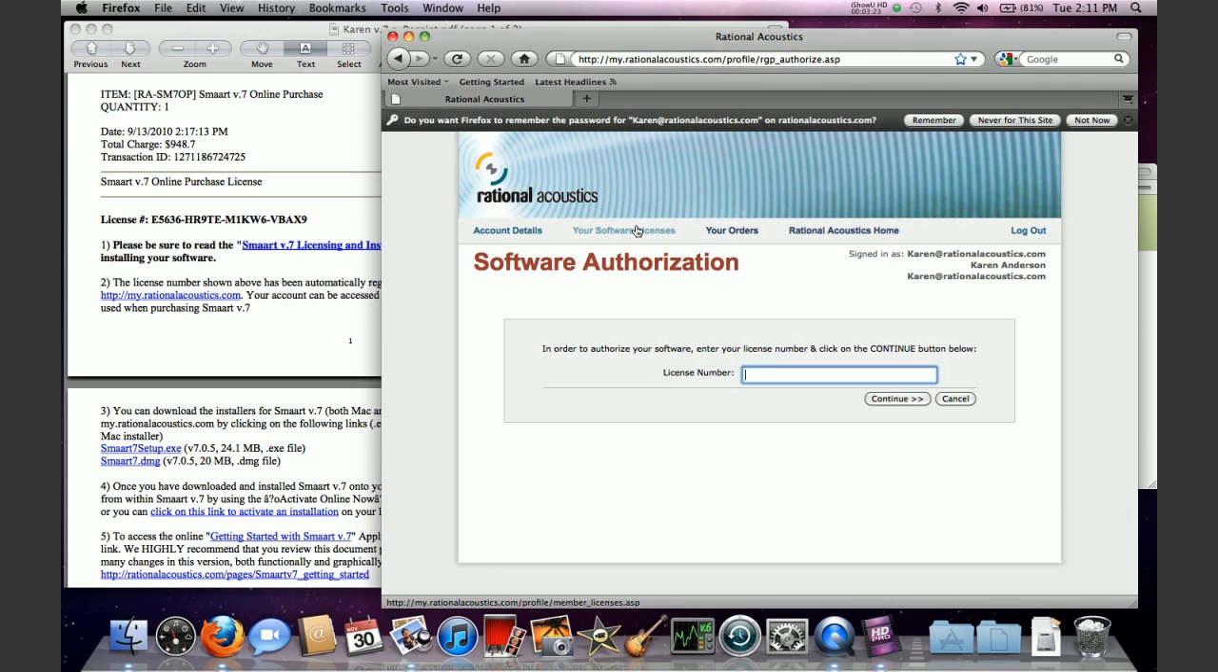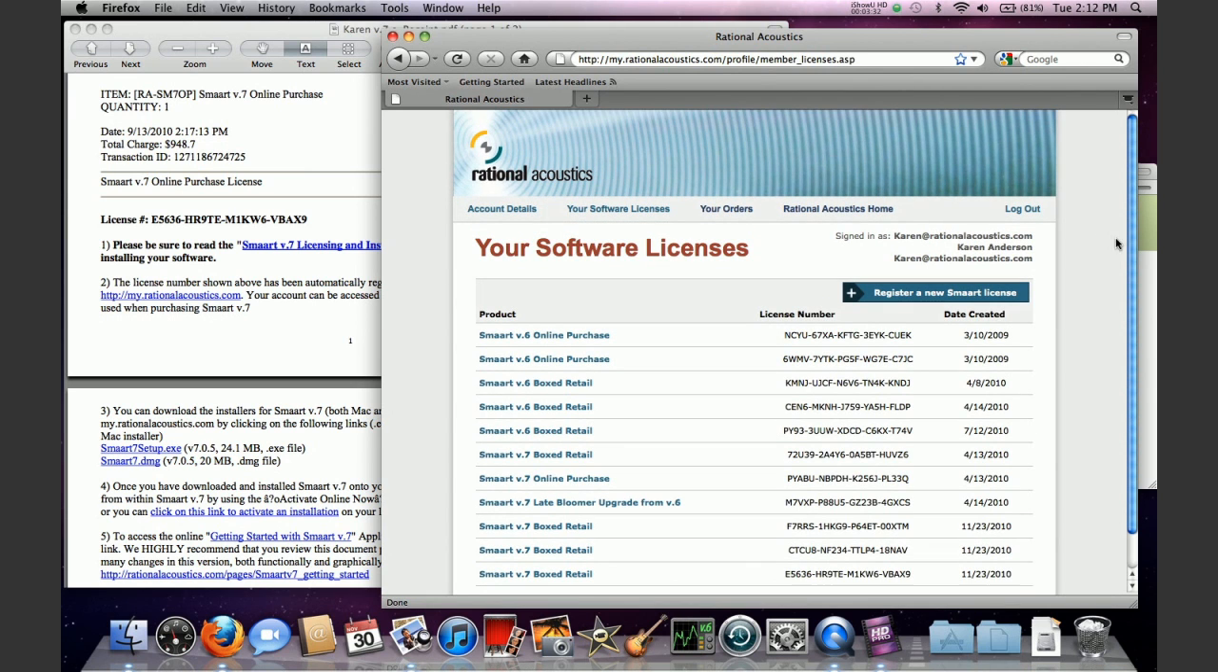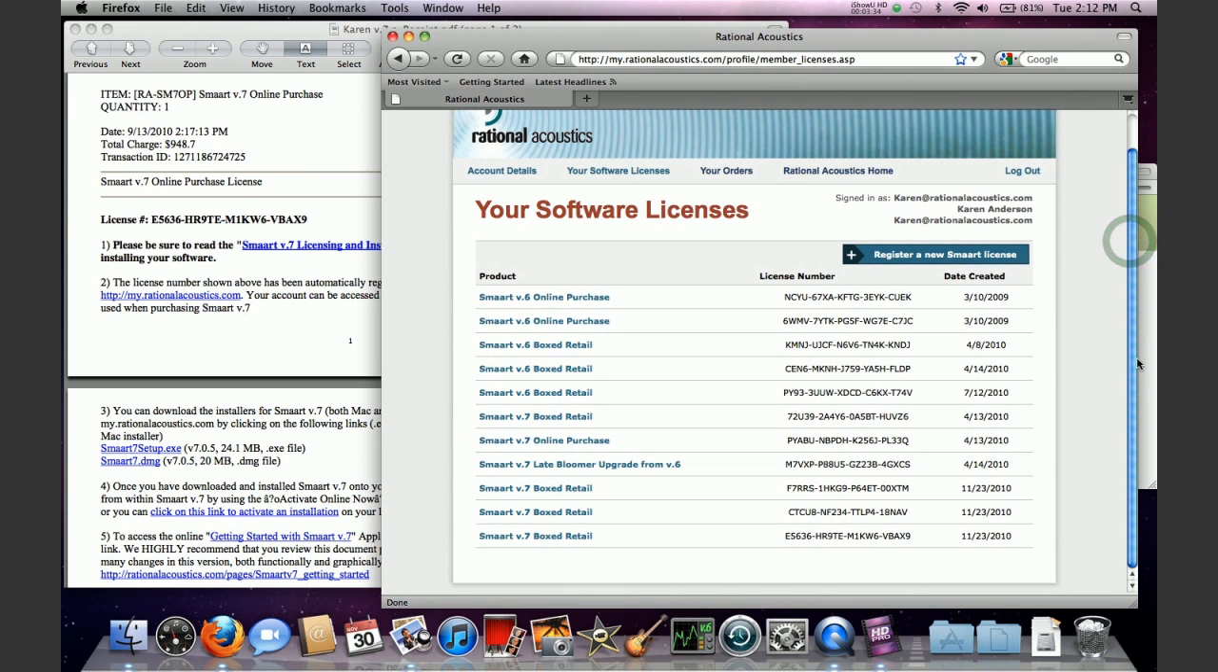And once you've entered your license number, you just hit continue, and it will register the license to your account for you. And at that point, when you click on your software licenses in your account, you should see your license now show up in your list of registered products.